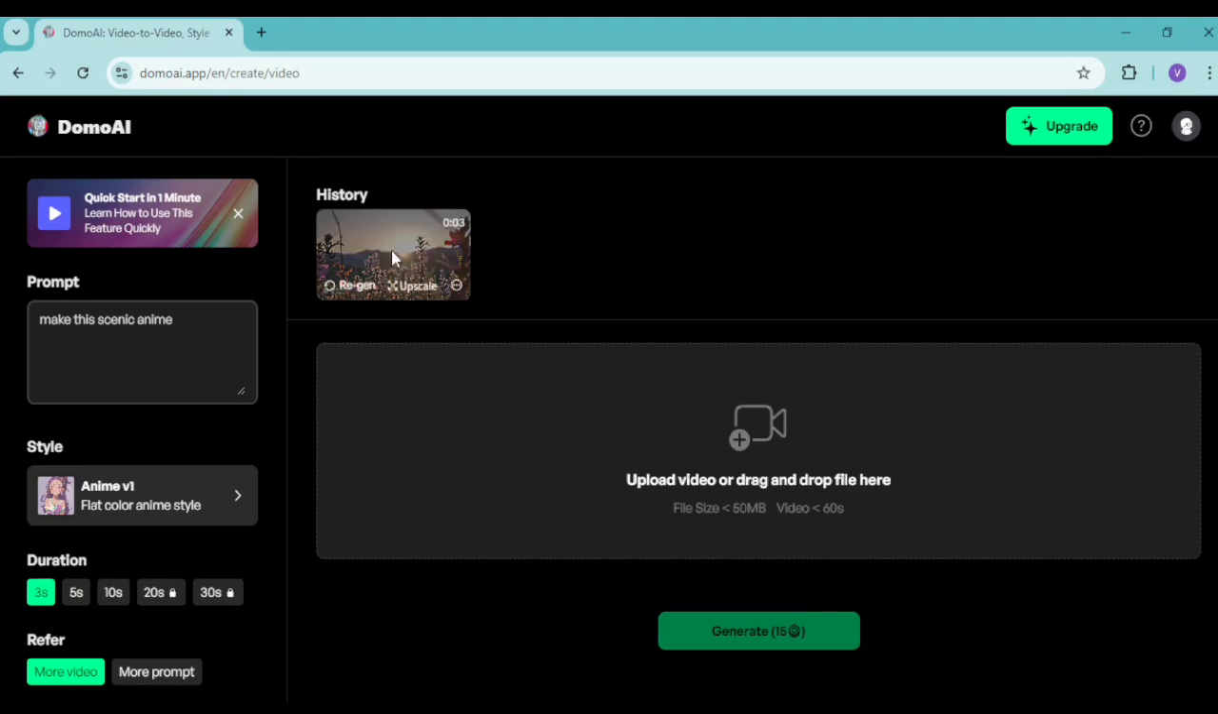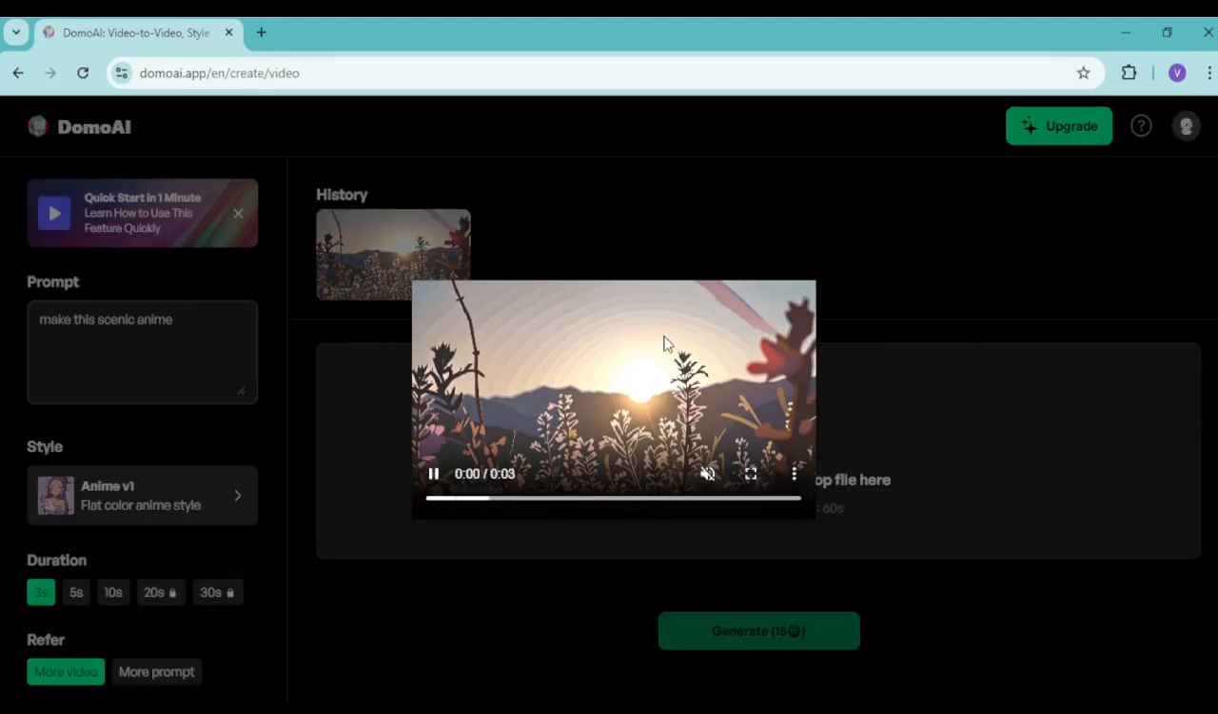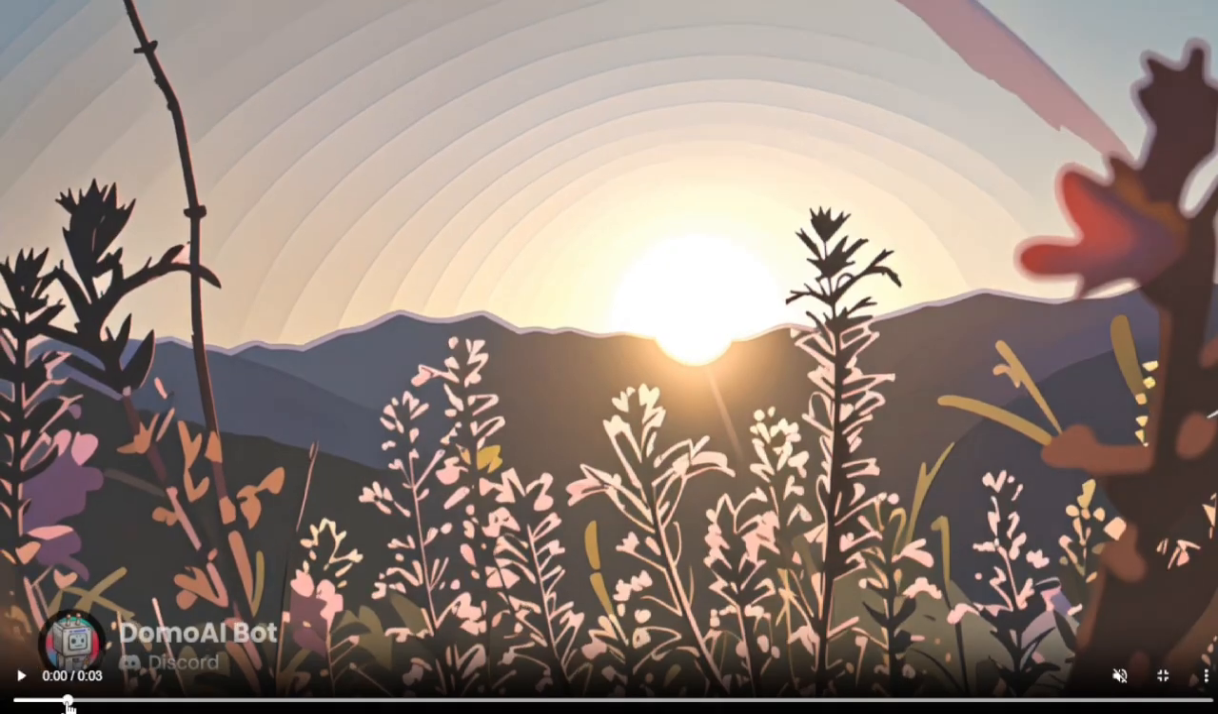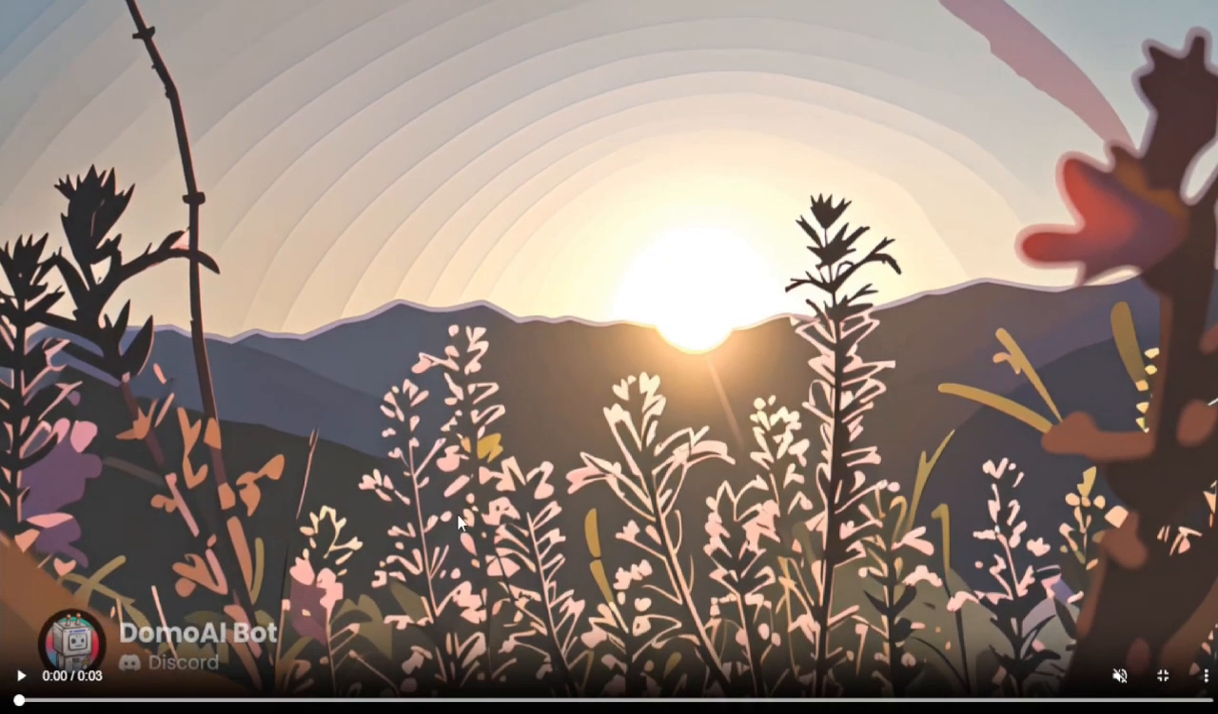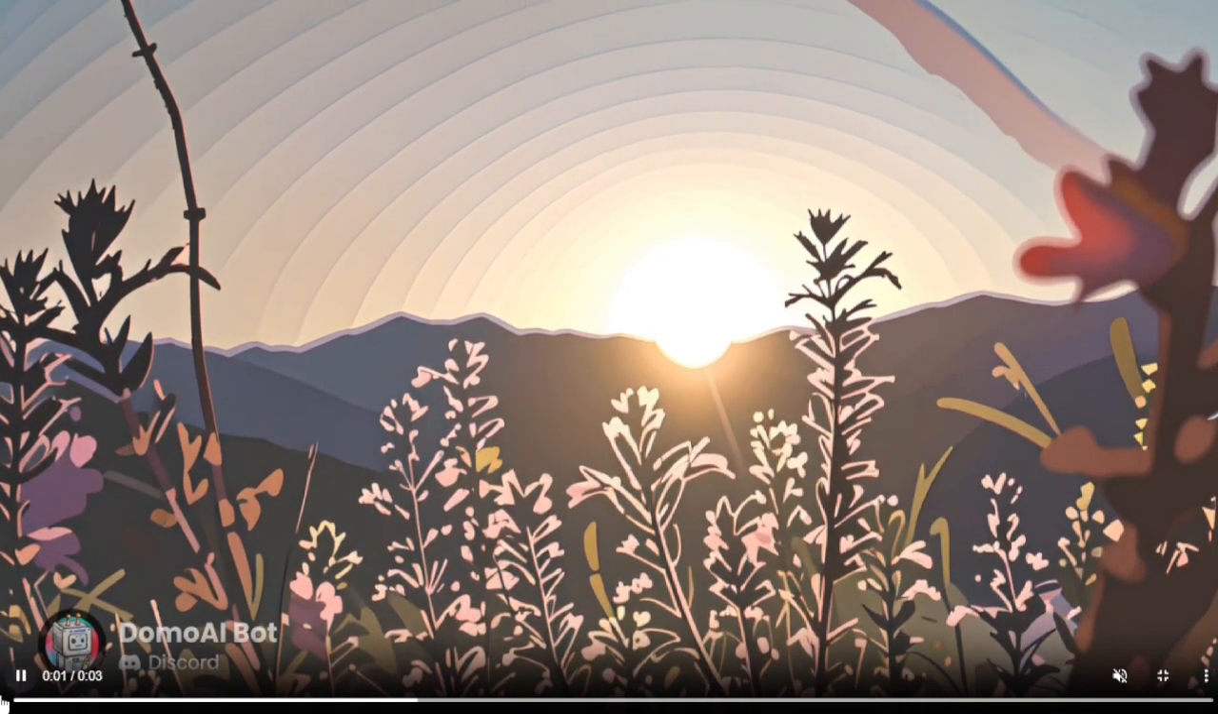So let's head over and then click on it in order to see what it looks like. So let's head over and full screen it. And then you can see that it actually turns the scenic view earlier into an anime right here. So let's play that.